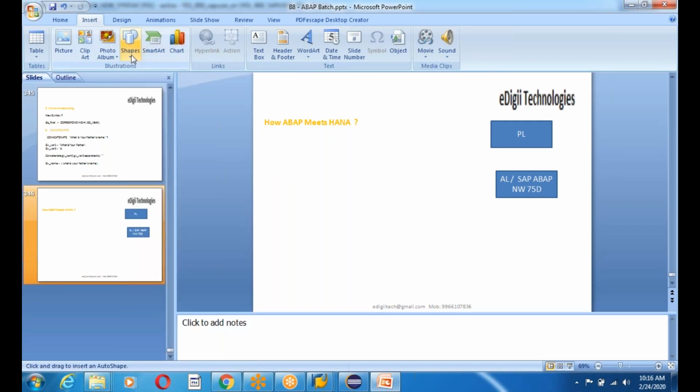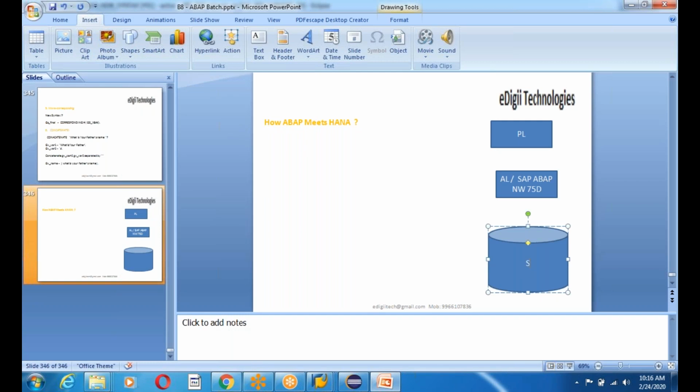So what is the database which we have seen for S/4 HANA? Yeah, it's an HDB, HANA database. Here I can say it's ABAP, and this is my database, HDB. So here I talk about how ABAP meets HANA.